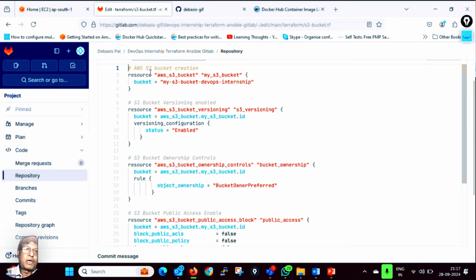So first of all, what I'm doing is I'm creating an AWS S3 bucket. This is a Terraform script. I know what the resource type is. The resource type always starts with AWS, and the resource type is aws_s3_bucket. This is an internal name. I am giving the bucket. This is a mandatory parameter or property.